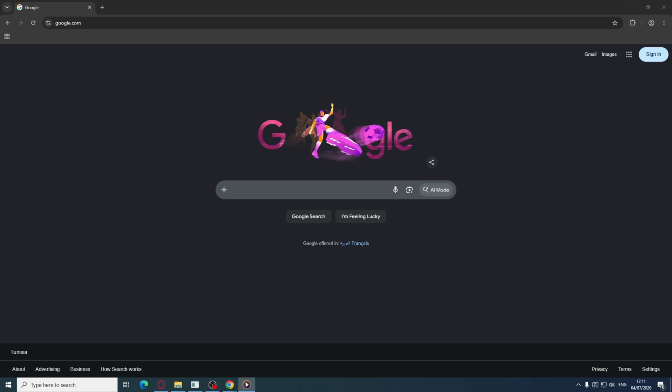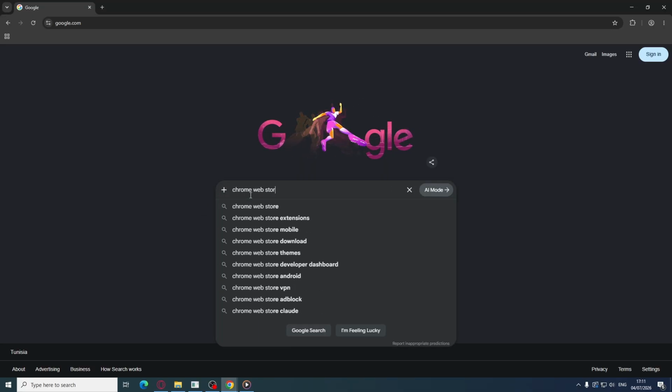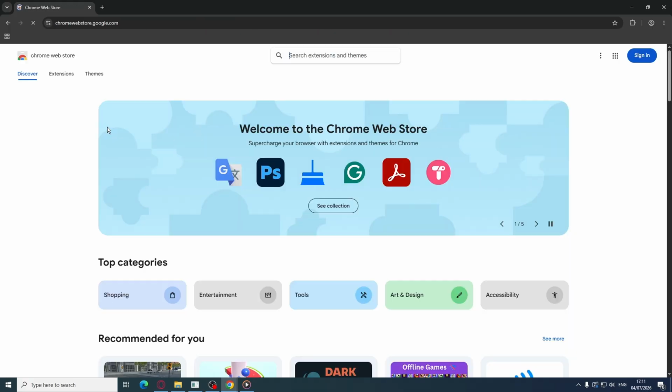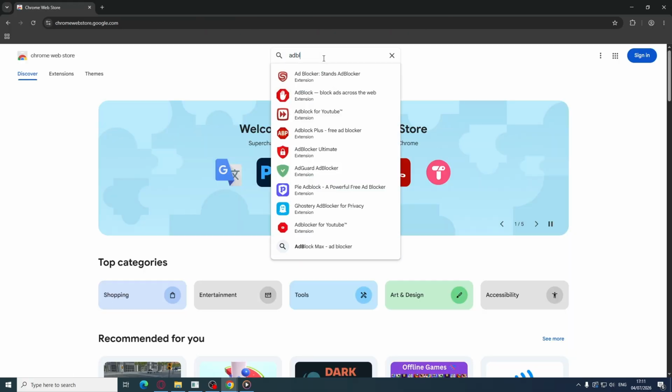Here's how to install AdBlock on Google Chrome. Open Chrome and go to google.com. Search for Chrome Web Store and click the first official result. In the Chrome Web Store search bar, type AdBlock, all one word.